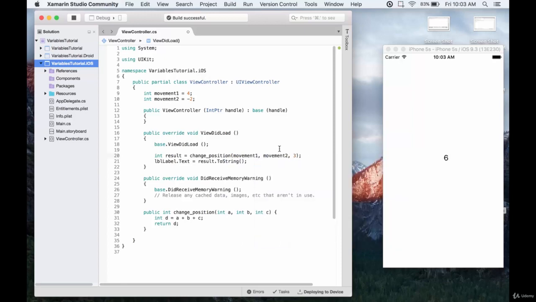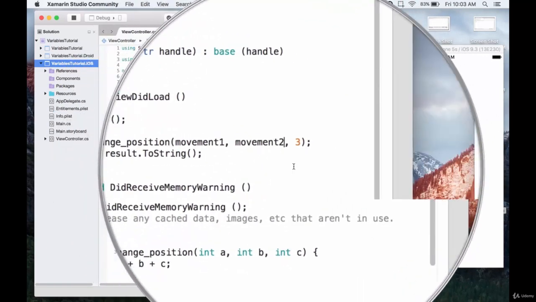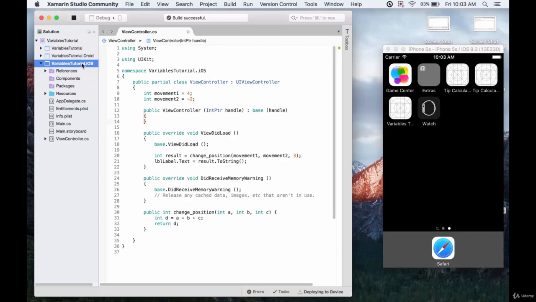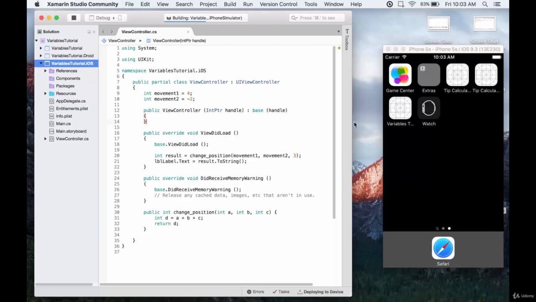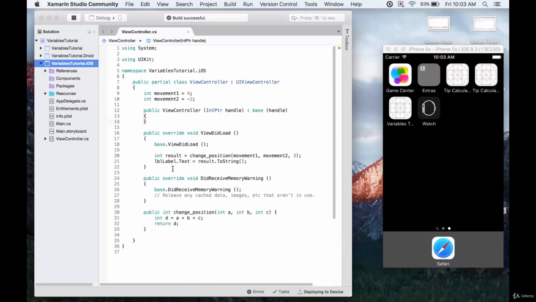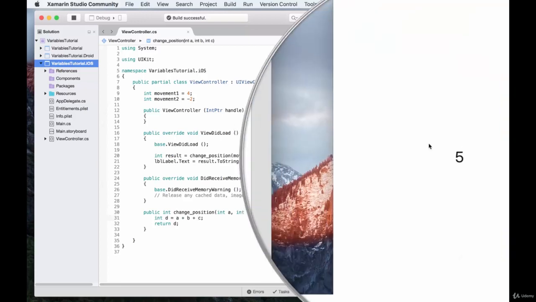And just to show you that it's a pretty dynamic environment, meaning we can pass in assigned variables, or we can just pass in numbers. I just want to show that. We'll run this again, on the iPhone 5S. So again, it's just going to add these together, but we passed in some variables instead of real numbers. Okay, so 4 is movement 1, so it's going to add 4, negative 2 is movement 2, and then 3, so basically we have 4 plus negative 2 plus 3, and that equals 5.